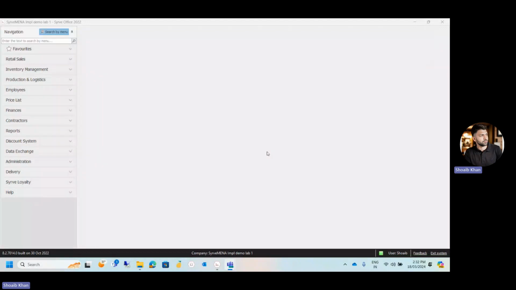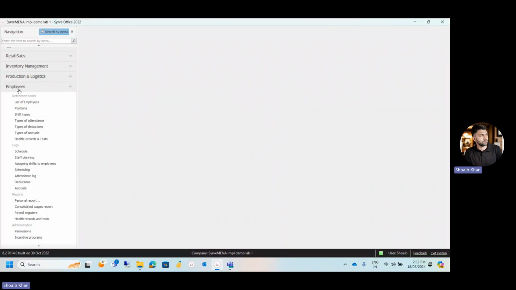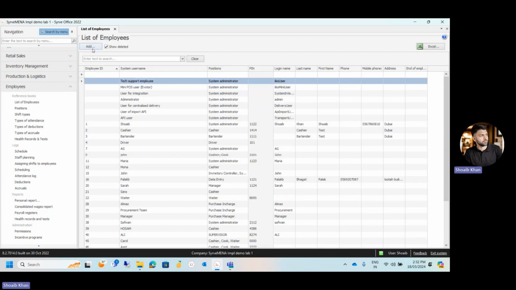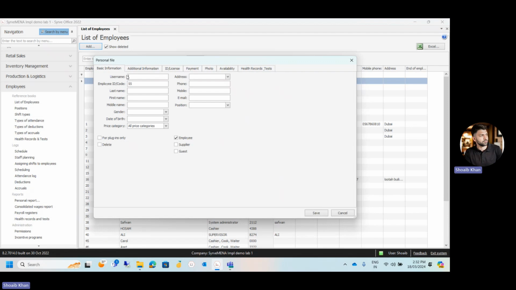In this video, we will see how to create a POS pin for a new user. For creating the POS pin, we have to go to the employees. Under the employees, we have to go to the list of employees. Click on the list of employees. Click on add. And now here we have to add the details of the user.